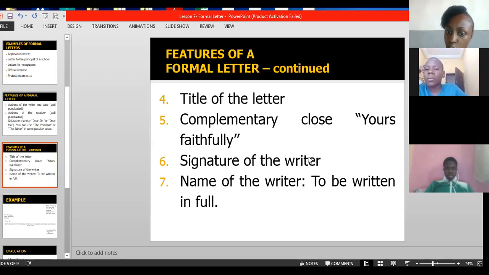Then for a formal letter, you will write or inscribe your signature. You have to inscribe your signature. But for an informal letter, you don't need to put any signature.